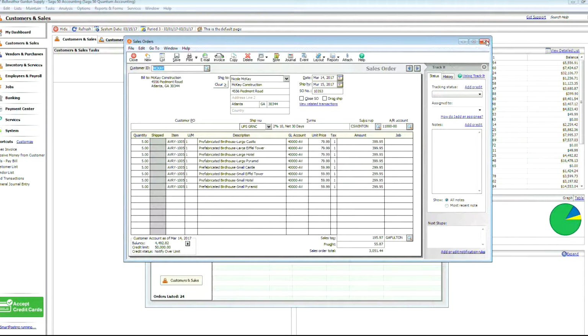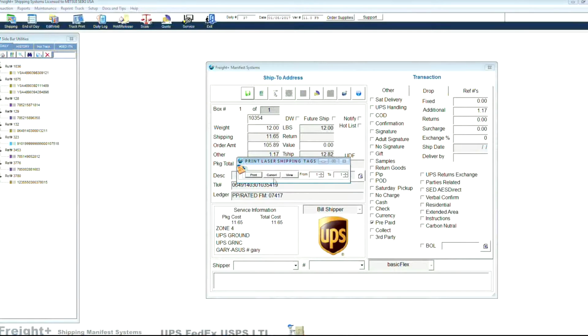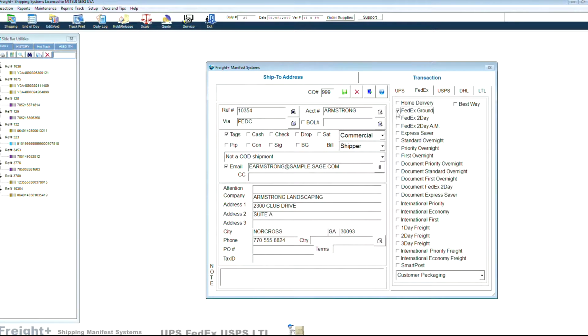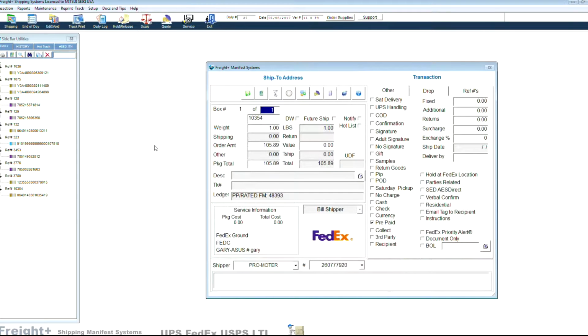We'll go back to Freight Plus, and we'll do another shipment. So let's call up the same order. And let's say we're going to ship it FedEx this time. So now you see we went from UPS to FedEx. You just hit the save disk, and we just go through here, enter our weight, it brings over the order amount, save it. Now we're shipping FedEx. Sends out the email to the client, updates Sage.